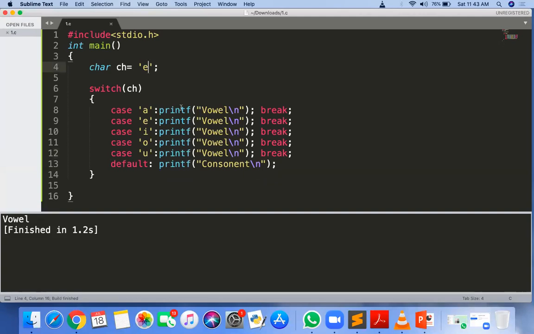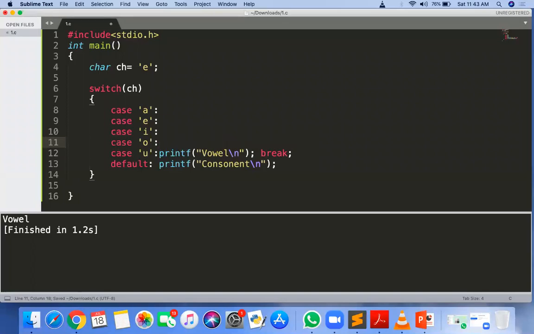But the drawback of this code is that the length of your code increases. So to decrease it, just remove the redundancy in your program. If you remove the redundancy in a program, whatever the input A, E, I, O, U, you will get a vowel output.